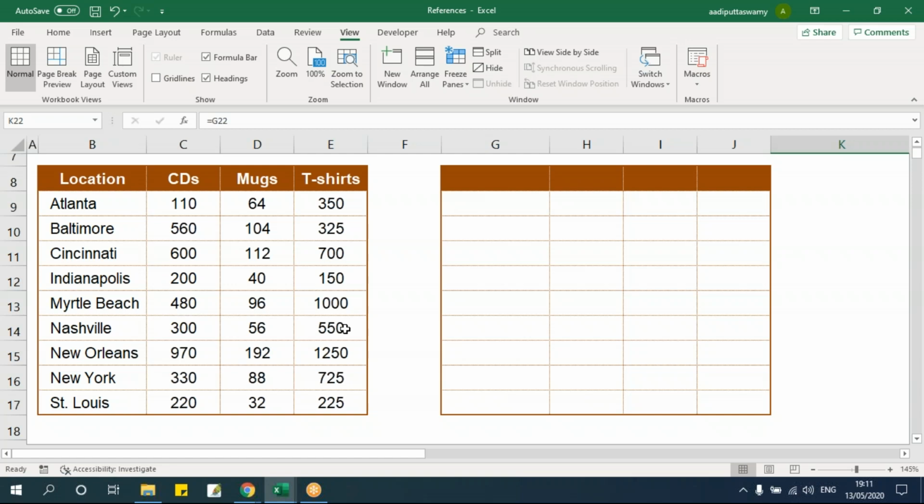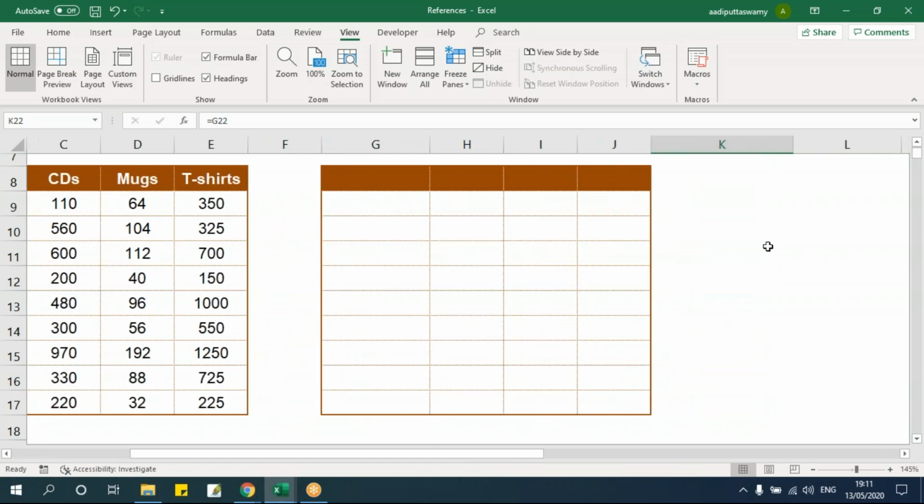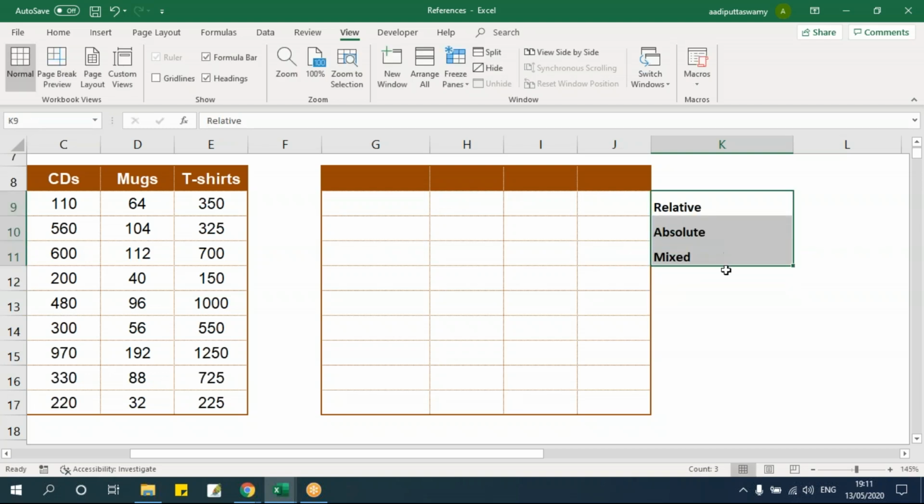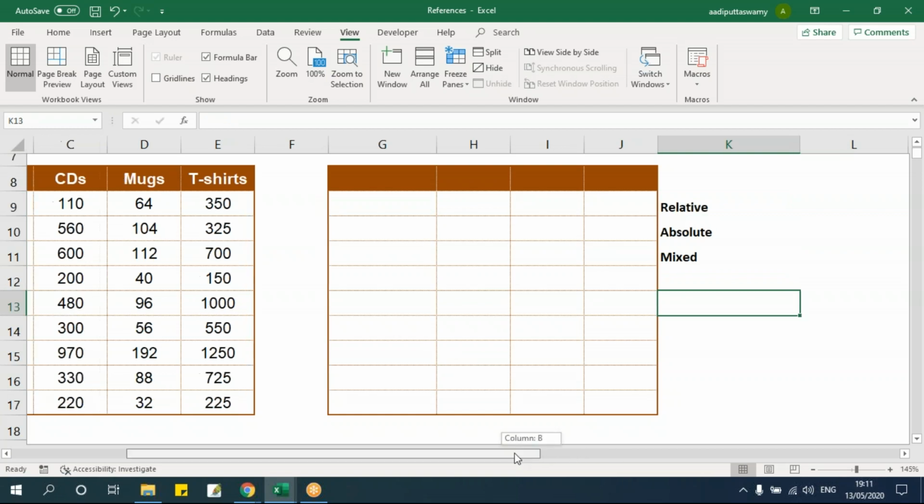There are three types of references. One is relative, the second is absolute, and the third is mixed. I'll repeat again: relative, absolute, and then mixed reference. So these are the three different references we'll be having. Fine, let me come here.